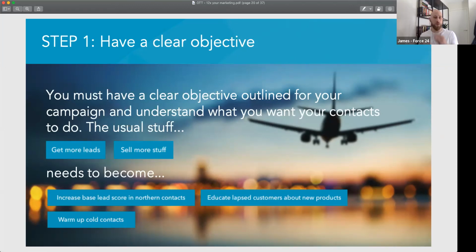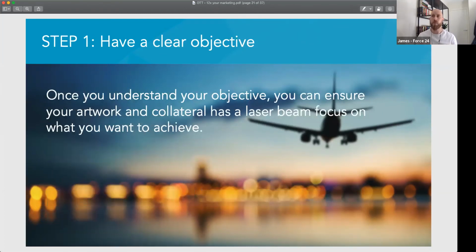And once we start to understand what the objective for our email to communicate is, we can then start to build from that. And that is then meaning the artwork, the collateral, etc., which is all focused on achieving a goal.